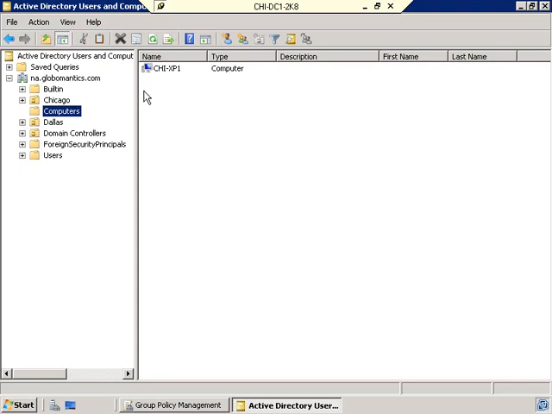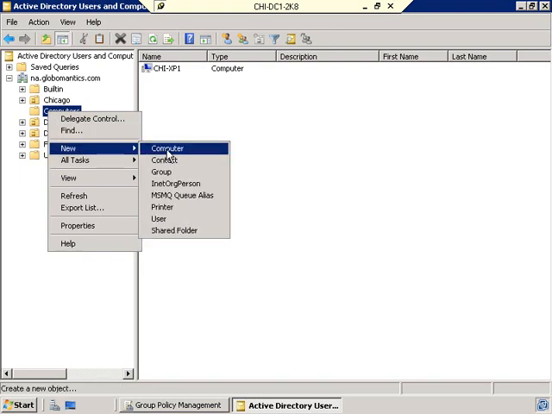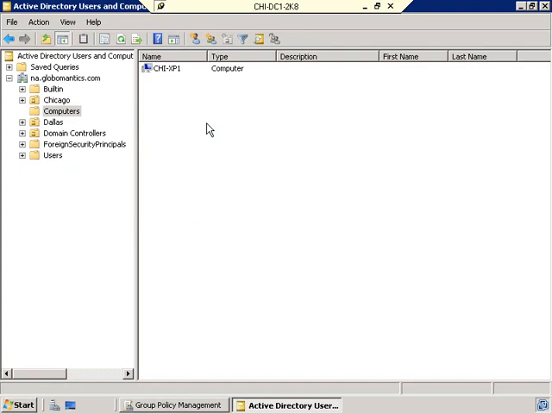All you have to do is pretty much what I did here, is right-click on the Computers container, New Computer, and then just give the computer object a name. You don't have to have the actual physical computer connected to the network to test this out.